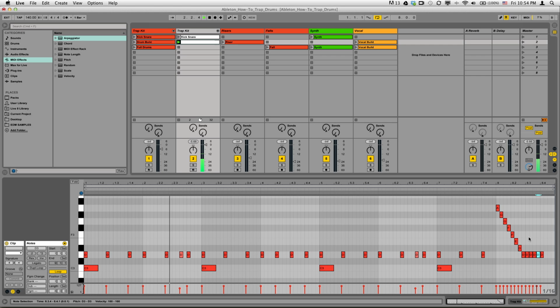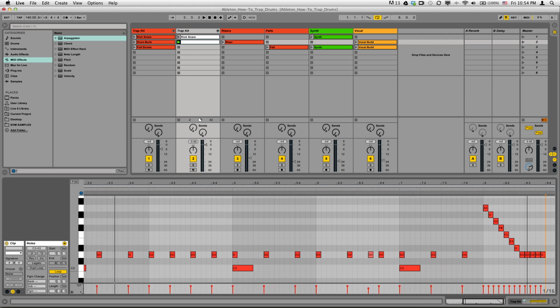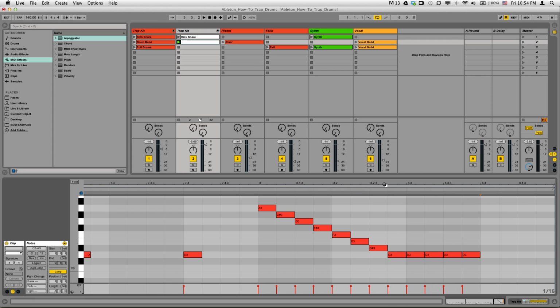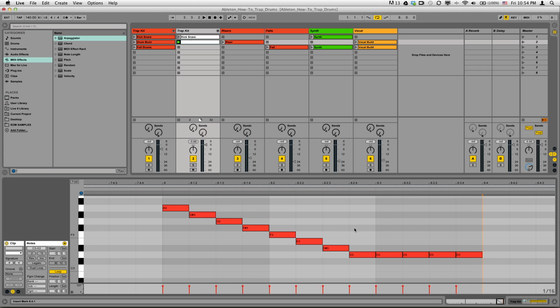That's pretty wild. Then maybe I want to do a faster roll at the end. So let me just zoom in. And then lasso these by selecting an area outside of the notes. Make them half the length, and then copy them with the Option key.